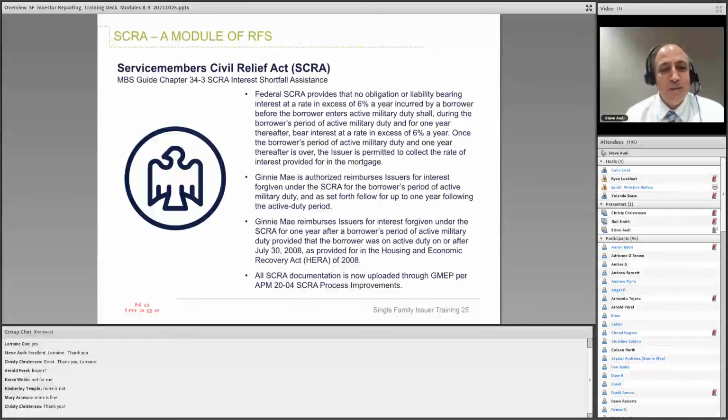So we're going to be covering a couple different modules within RFS that have specific purposes. The 11.7.14 was just covered, and here's another one, the SCRA, or the Service Member Civil Relief Act. This is a module within RFS, and based on the guidance in Chapter 34 of the Ginnie Mae Guide, this gives the instruction on SCRA within Ginnie Mae's system.